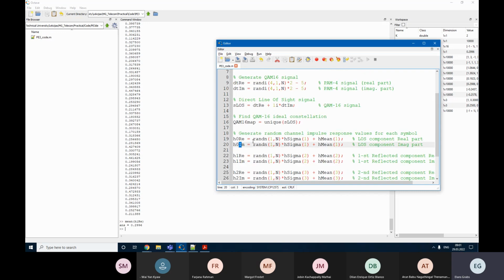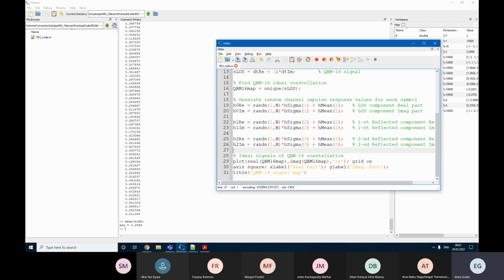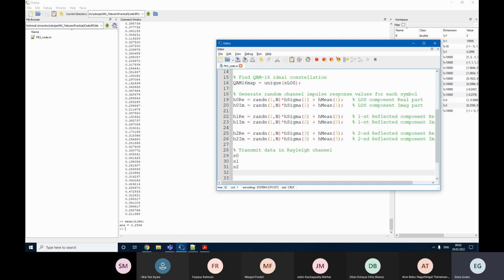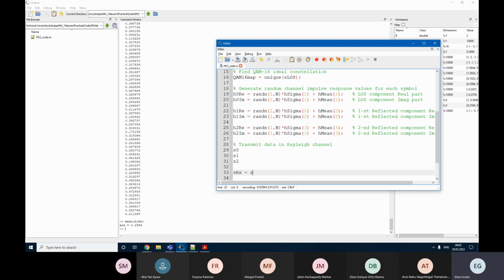and now we can actually transmit our data in this channel. So this is the Rayleigh channel. What we want to do now is to transmit data in the Rayleigh channel. So we are going to have 3 signals: S0, direct line of sight, S1, accordingly the first reflected signal, and S2. As a matter of fact, the final signal that we are going to display and plot is going to be S received, which is S0 plus S1 plus S2. So that is going to be our received signal, the Rayleigh signal.